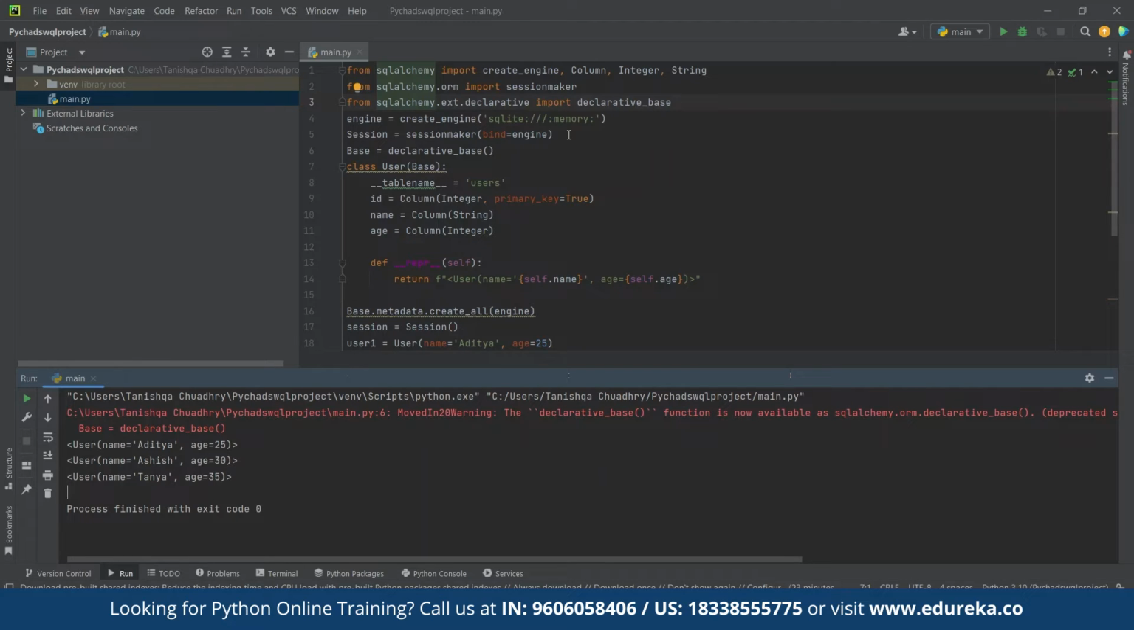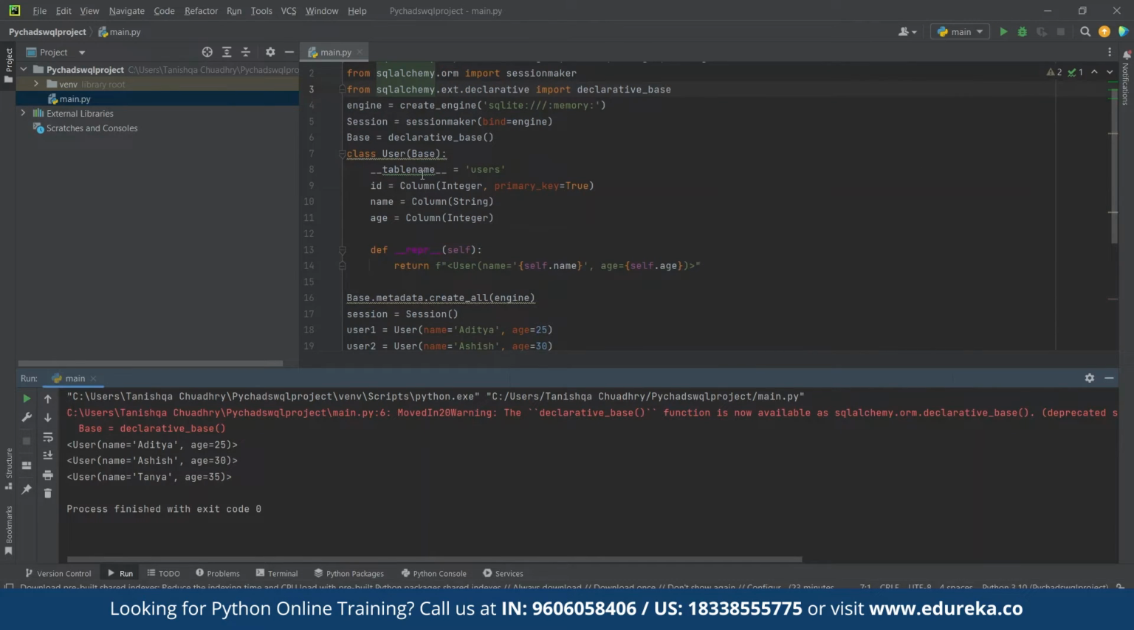After that we will declare the base class for the declarative model as declarative_base. Then we will define the model class by representing a table in the database. You can see we have put three items here, the ID, name as well as age. So we all know ID will be an integer value, and here primary key we have set as true.